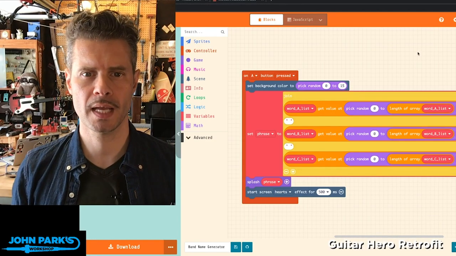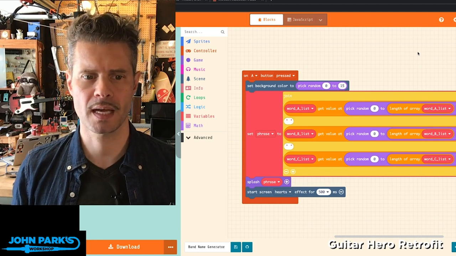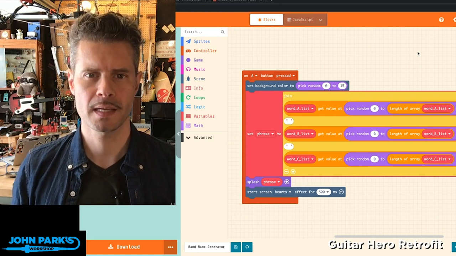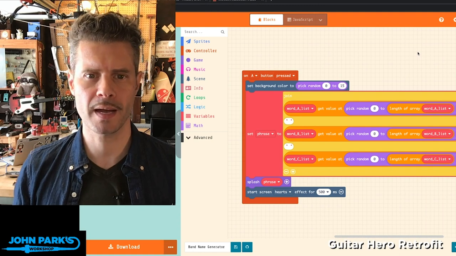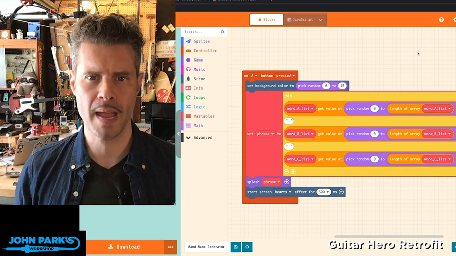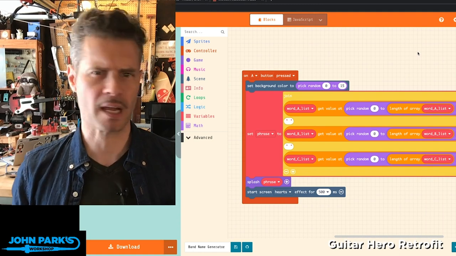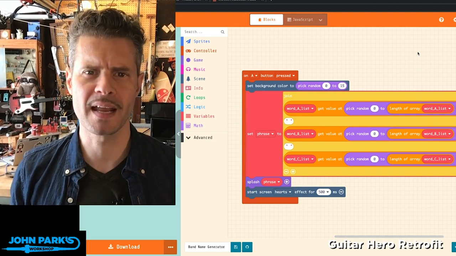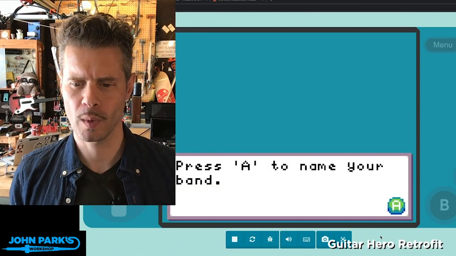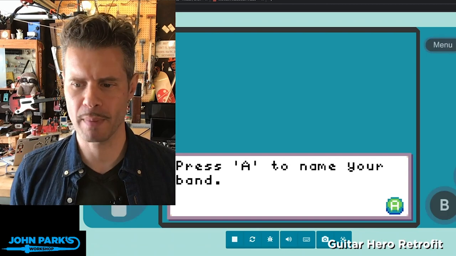What I wanted to show today in the MakeCode Minute inside of MakeCode Arcade is how to make a randomized rock band name generator. It doesn't have to be rock. It can be any kind of band. It really can be any kind of name that you need named. What I have is a little app that says press A to name your band.